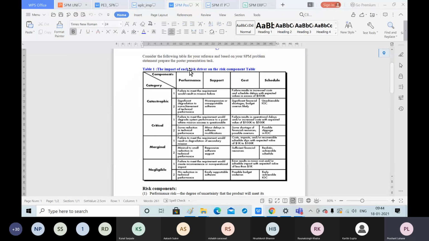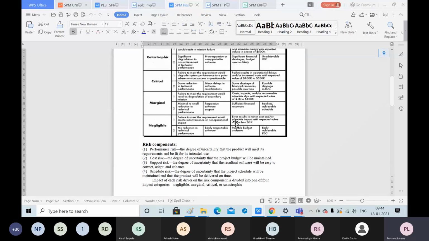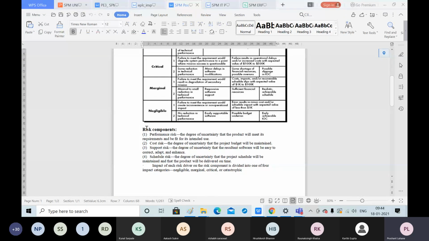So this table indicates the impact of each risk driver on the risk component table. Considering your problem statement, which type of risk have you identified: performance, support, cost, and schedule? How does it impact these components of the risks? So considering these four types of risk, it may impact the performance parameter of your project, support, cost, and schedule. So you have to prepare this table. The detailed explanation is given.